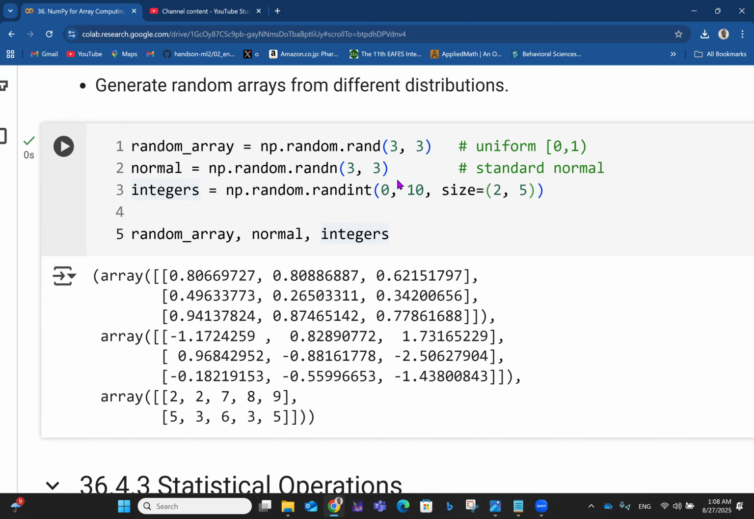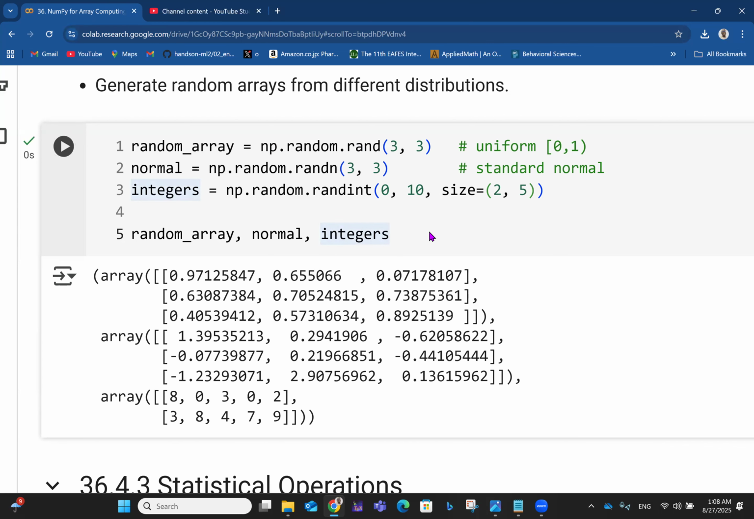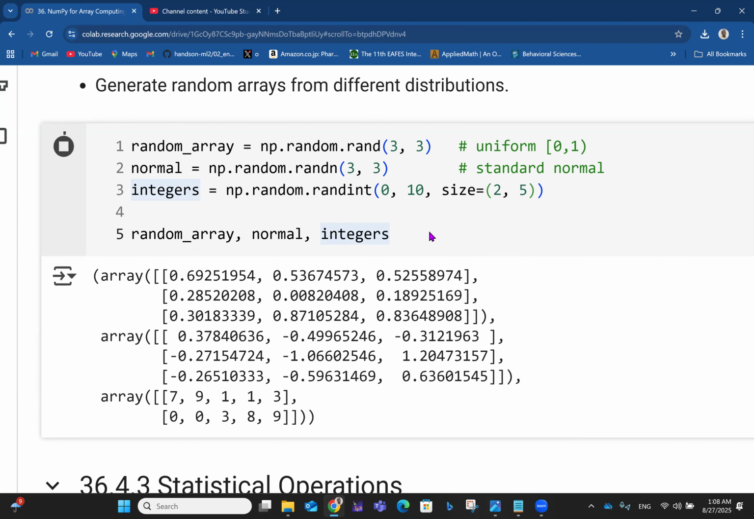All right. So this is 3 by 3, standard normal numbers. All of these will be normally distributed with mean 0 and standard deviation 1. And then for integers now, we just want integers from 0 to 10, right? So if I keep running, I keep getting different values.